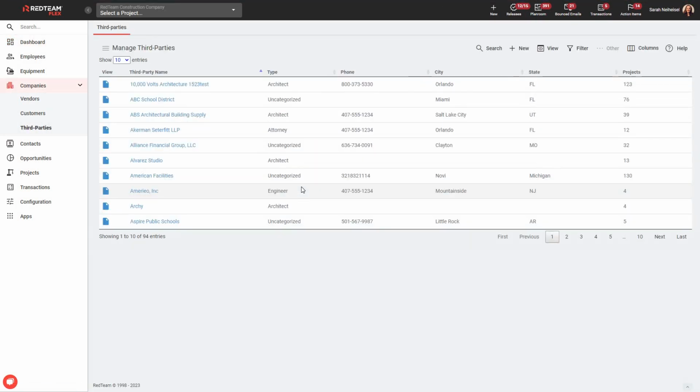Now, our third parties menu is comprised of all of our companies and contacts with whom we are not exchanging money. So they're not a vendor, we're not paying them for goods or services on any of our projects, and they're not a customer, they're not paying us for any of our projects. So there'll be no monetary exchange of any kind for these contacts. We generally think of these as architects, engineers, consultants, attorneys, anyone else that you may have involved in a project that you're not directly exchanging money with.